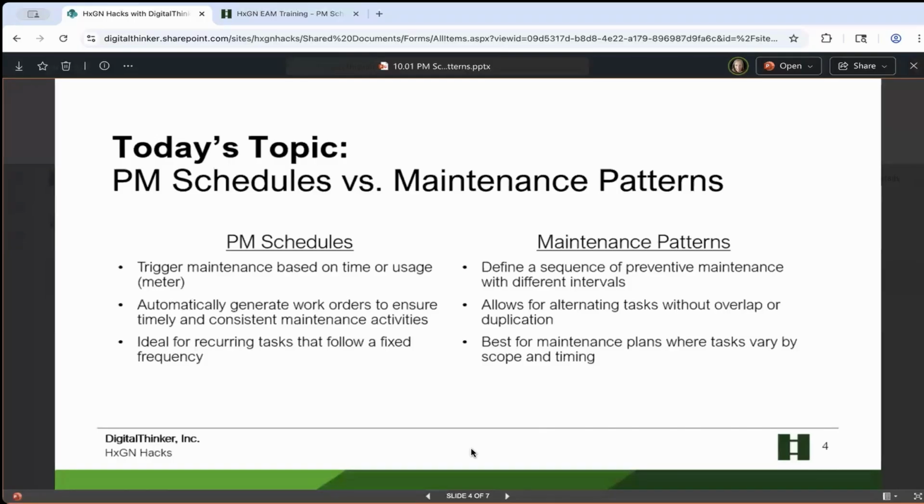Now, maintenance patterns are very similar. Maintenance patterns in EAM define recurring sequences of maintenance activities that follow a progression over time. These are often used to manage more complex maintenance strategies where the tasks vary in scope or frequency, such as performing minor checks monthly and then a major overhaul annually.